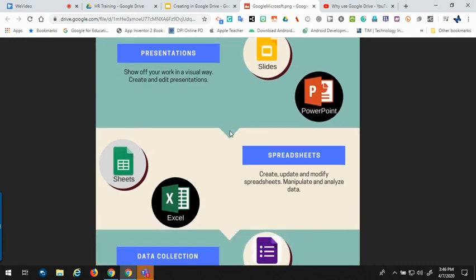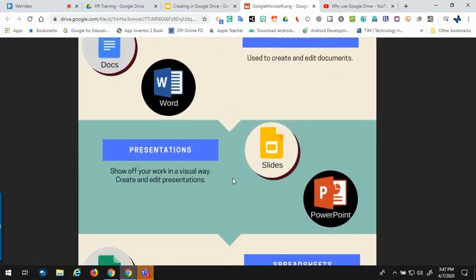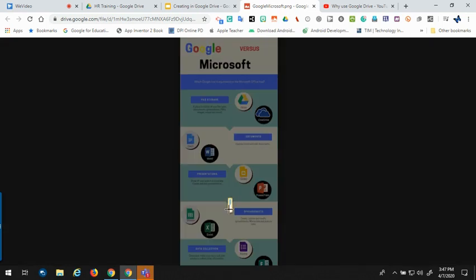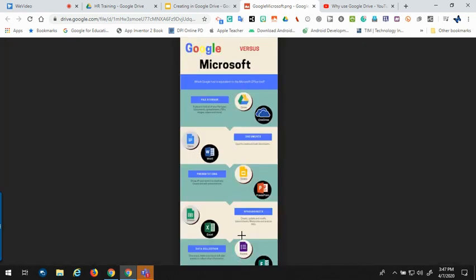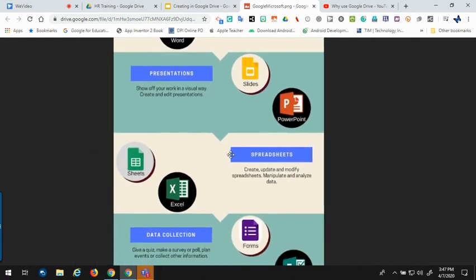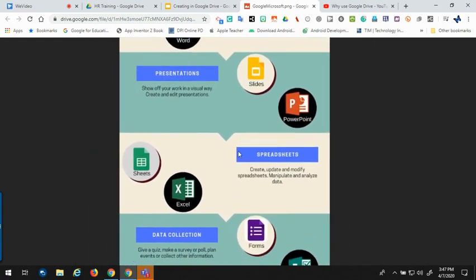Then we have our spreadsheets. For spreadsheets, you have Excel, and that's when you're trying to analyze data and you're doing sums and all those kinds of things. And in Google, you have Google Sheets. I'm going to zoom a little bit to get to the very bottom of this. On the bottom, we have data collection, which is done using forms. They're both called Forms, Google and Microsoft, and that's when you want to do a poll or a quiz or a survey.